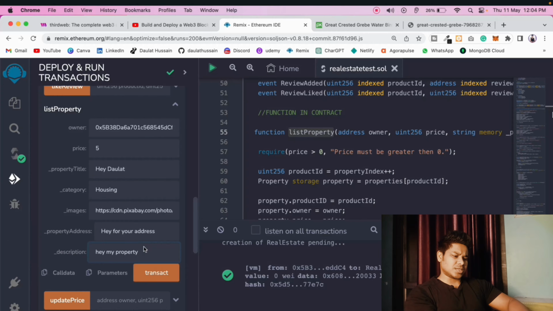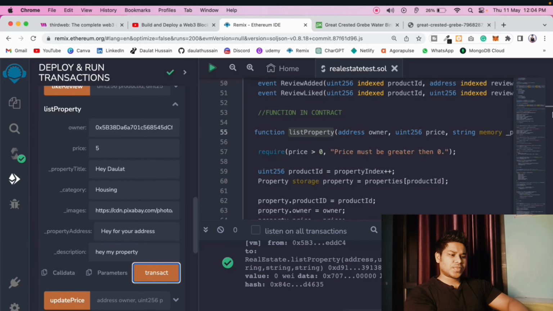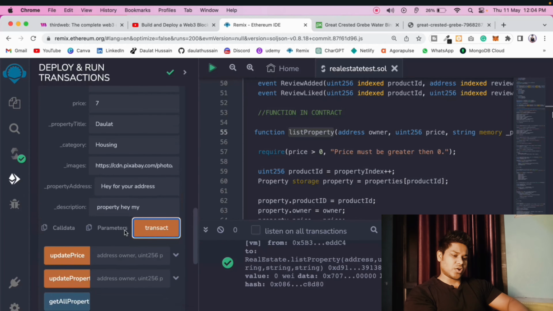Now let's click on the transaction, and you can see the transaction went through and we have successfully listed our first property in the smart contract. We have no bug in the contract. That looks pretty fine, and now let's create one more property. Let me change the price to 7, change the title, change this one, cut and paste here, and run the transaction. Right now we have created 2 properties in our contract.